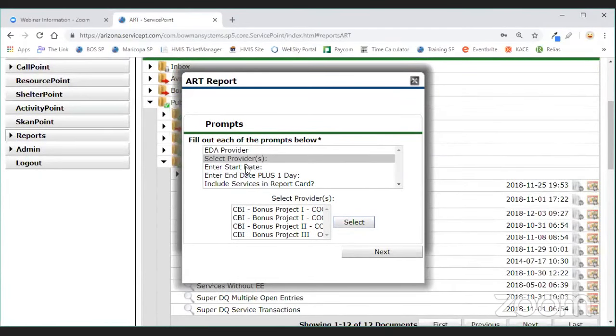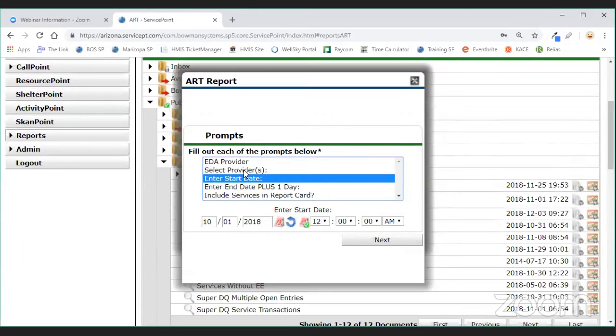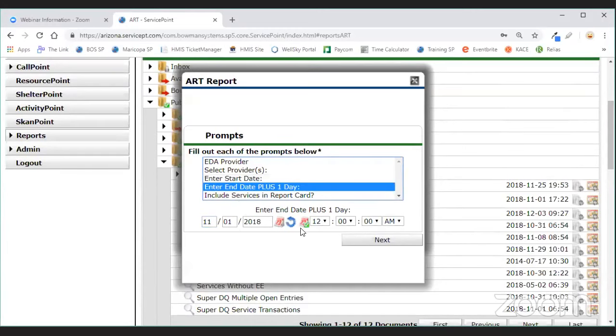3 prompts. The first one says a start date. Now, normally this is a monthly report, so we would run it only for 1 month at a time. So if I know that today's date is 12/04, I could change this to 11/04 for the start date and make my end date today. So it'll run from 11/04 to 12/04.